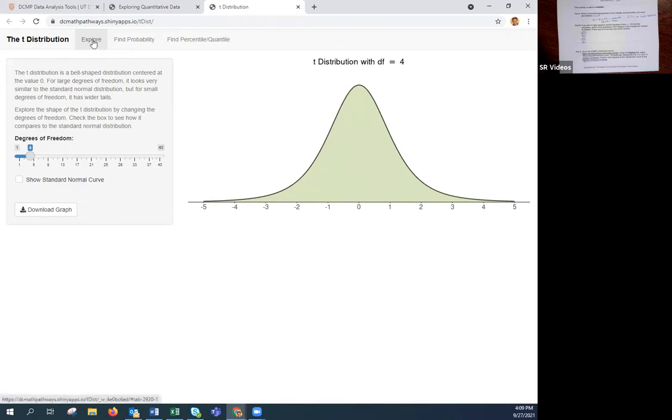And at the top, you can see there's tabs: the t distribution, explore, find probabilities, and find percentiles and quantiles. So it says to click on this show standard normal. The standard normal is the darker one. The t-distribution is the green one. So you can see the darker one is this guy right here. The t-distribution looks and smells just like a normal distribution, but you can notice the green has a little more area, a little more probability in both sides of the tail. It's symmetric.